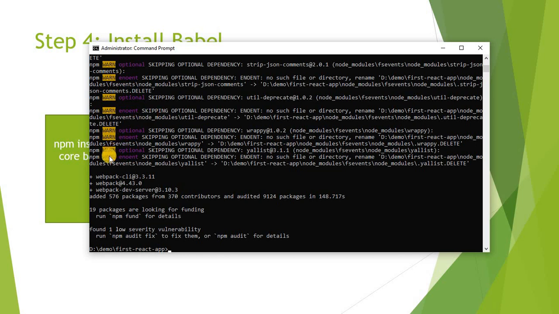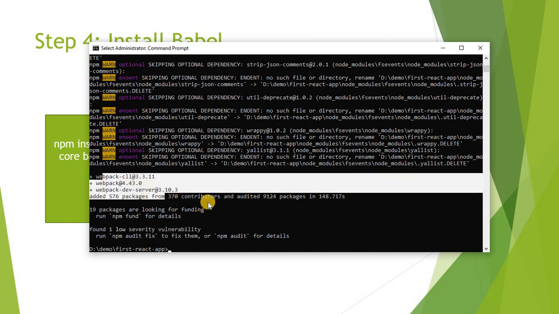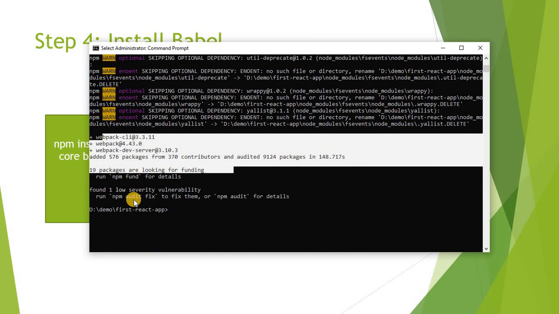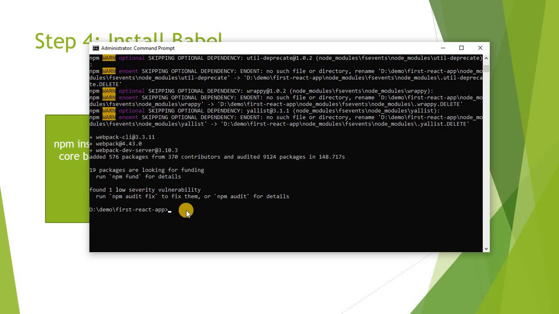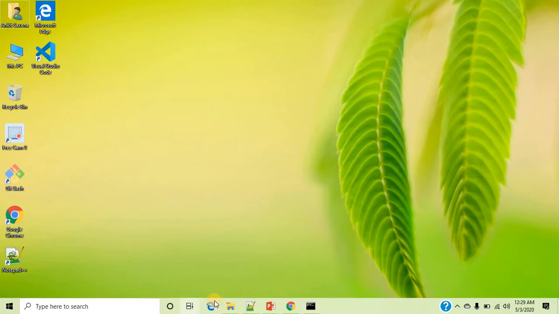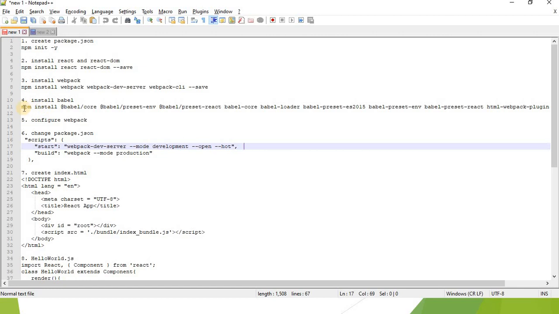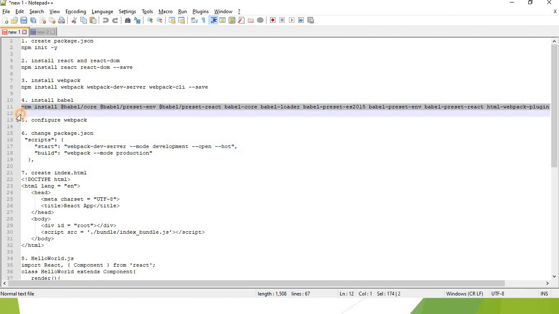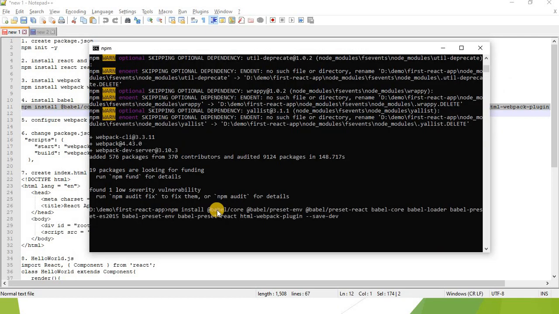See, now you can see that webpack, webpack development server, and webpack CLI have been added into your directory. After that we will install Babel. I have already prepared the code, I am just copying and pasting.